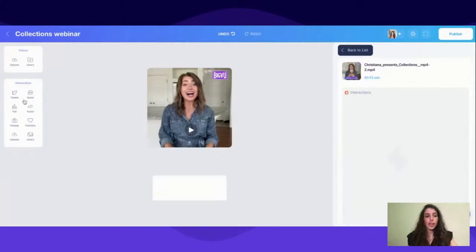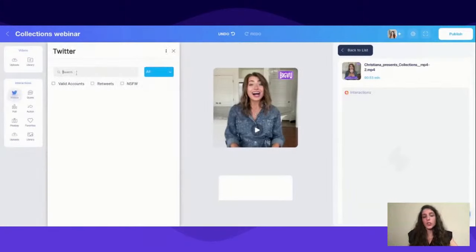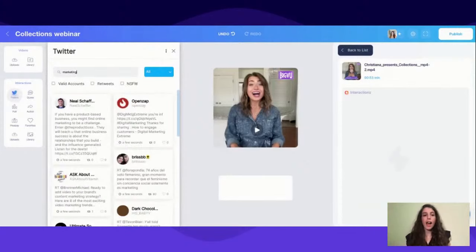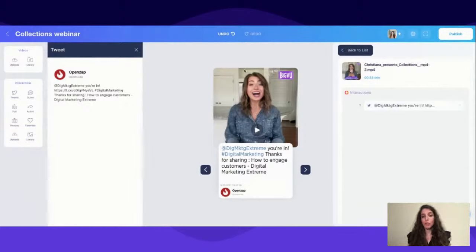Okay, so the first one is tweets. I can search for any keyword that I want, for example, marketing. And now I got the previous tweets that people already tweeted, and I can add them to the collection. So let's just choose a random one for our example, like this one, click on the add button, and it will automatically add this to the video as an interaction. You can see it over here and over here in the previous section.